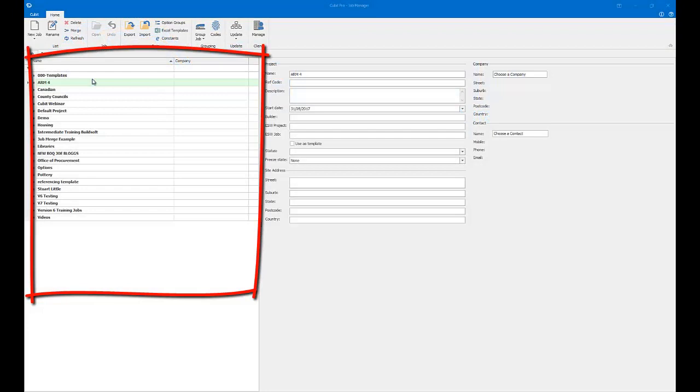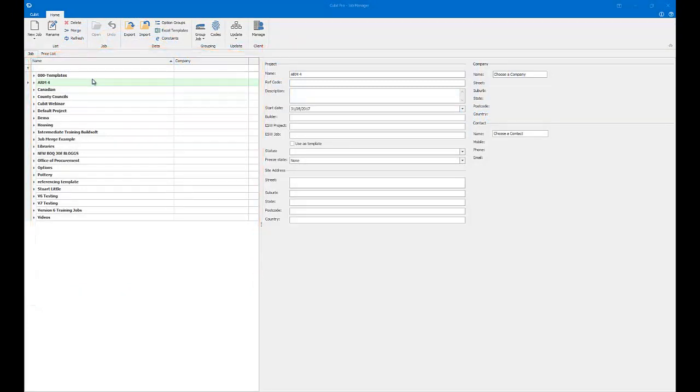Cubit projects are the top level of organization for your data in Cubit. Projects can contain jobs and folders. Projects are customizable and can be used to sort your information how you use it. You can name your projects after clients, locations, months, or any way that suits you best.